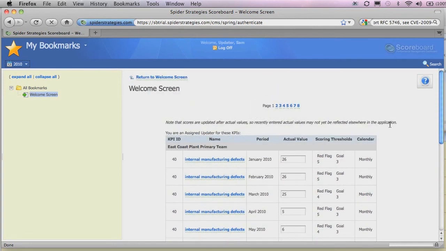This is particularly useful if someone is updating the scoring thresholds for months in the future. And you can also use this same functionality if you're going to assign a performance manager or an administrator as an updater. Performance managers and administrators can only access the update measures or update KPIs forms if they've been assigned through the same method that I showed you earlier in the video.